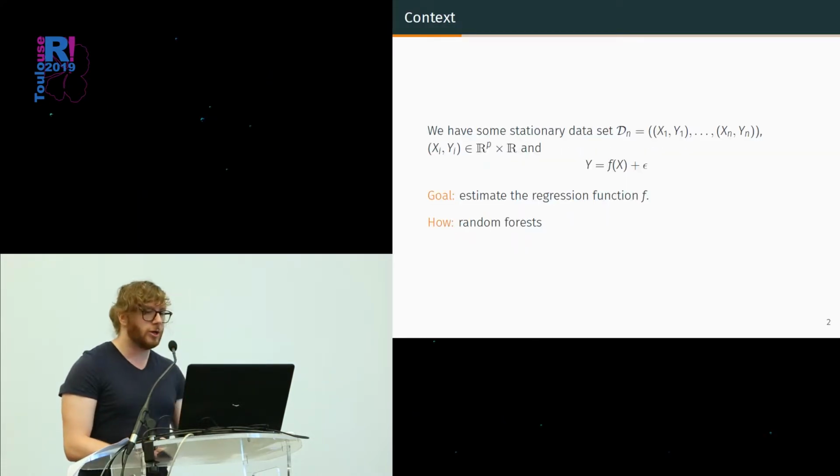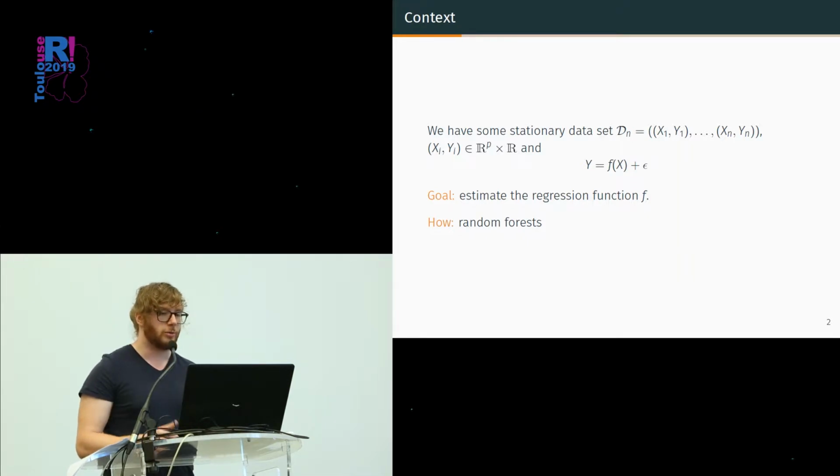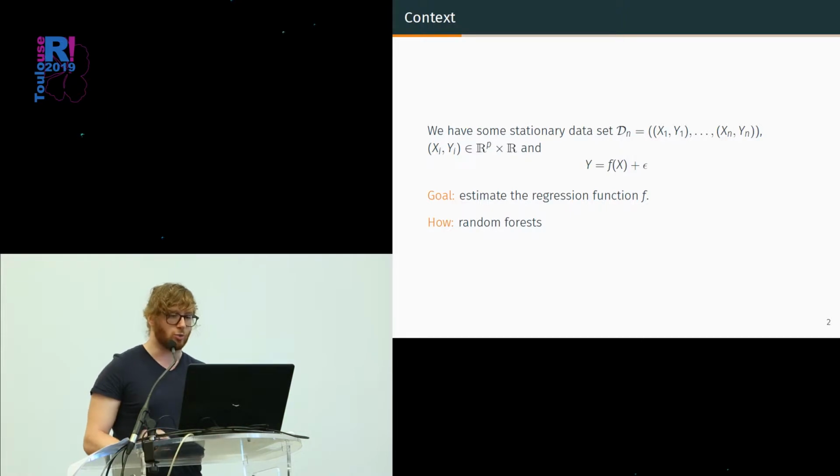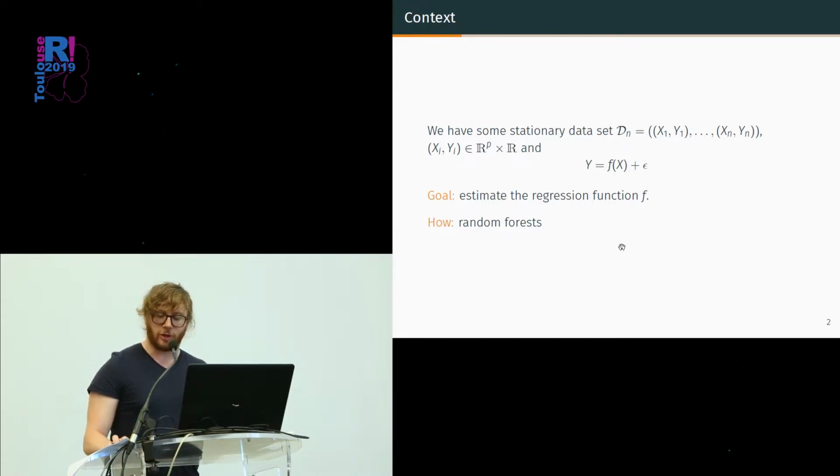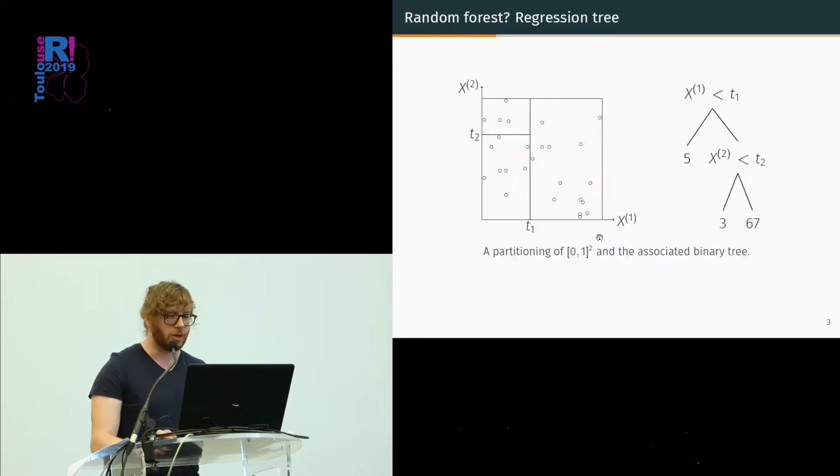So we have a training data set with n observations, (xi, yi), where y can be written in this form, and the goal is to estimate the regression function f based on the n observations. We do it using random forests. Before explaining what a random forest is, I have to explain what a regression tree is.